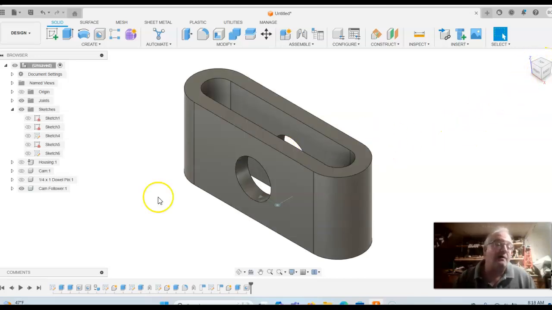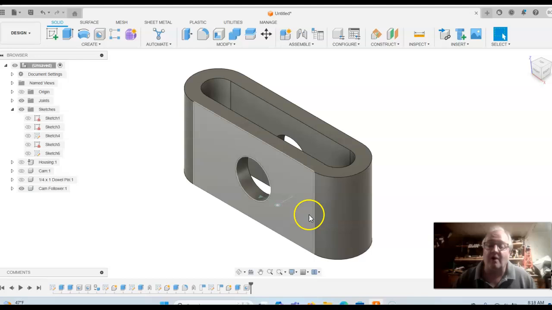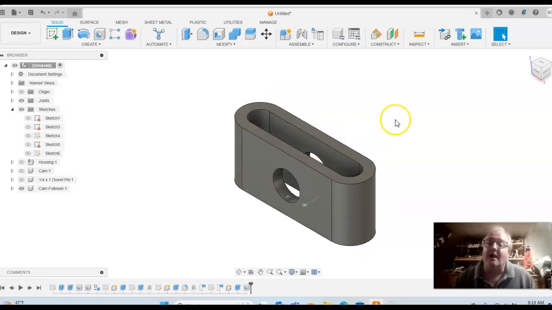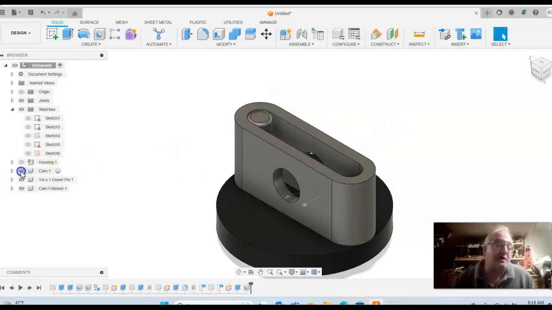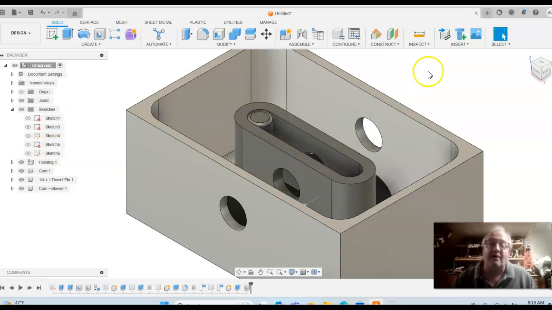So we've got our cam follower. We're going to stop the video now, and I'll come back. Let's go ahead and turn these on so we can see where we're at, and I'll come back and we'll finish up in the third video.